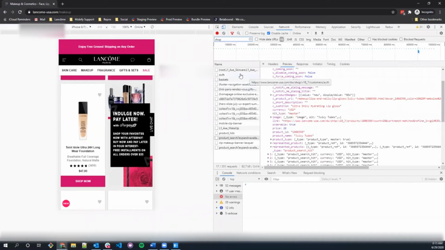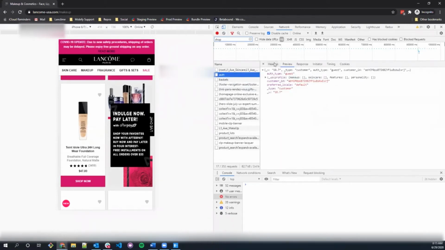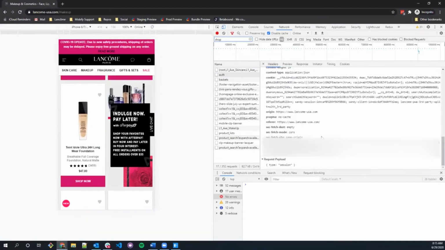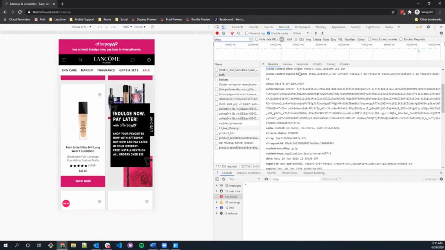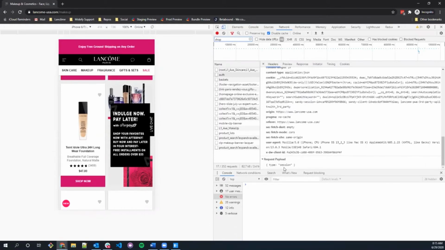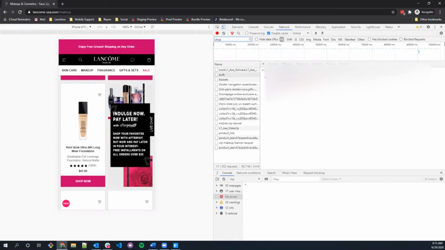For example, whenever you run an application, one of the first things we do is request authentication, whether you are a logged in user or not. So we send an auth request to the endpoint customers auth, a POST request, that returns back with the type session, what kind of customer you are. Here, we're just a guest user. We're not logged in whatsoever.